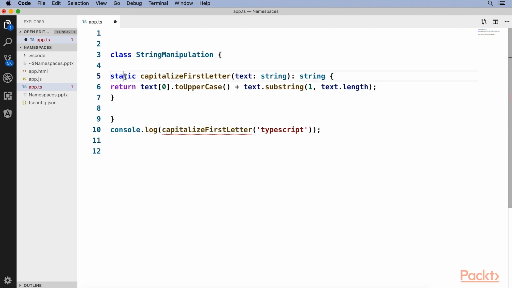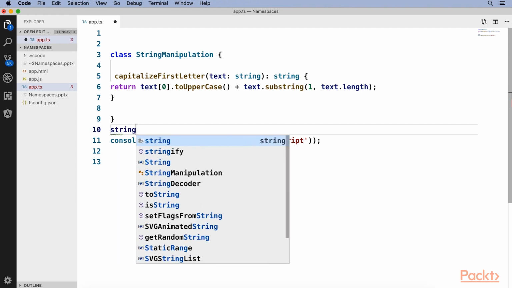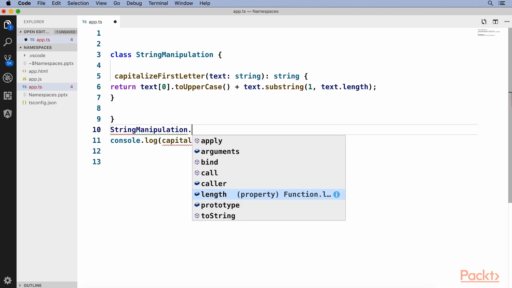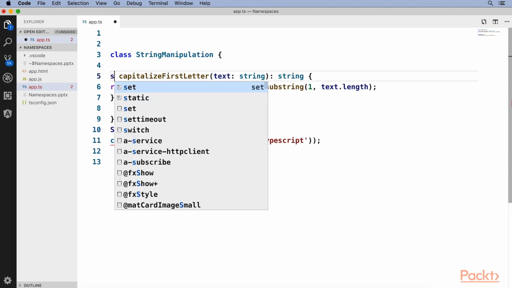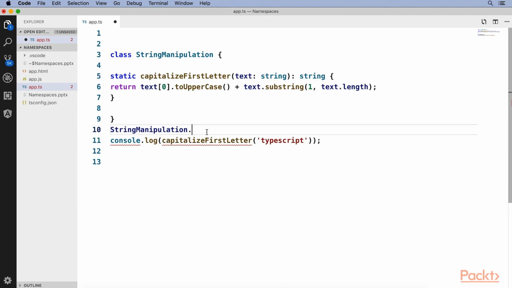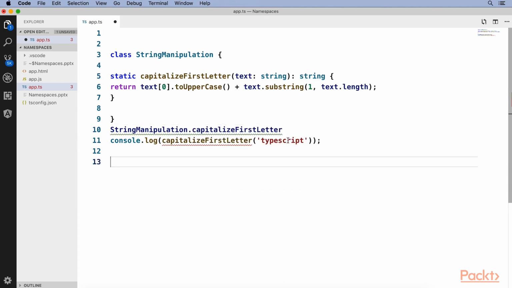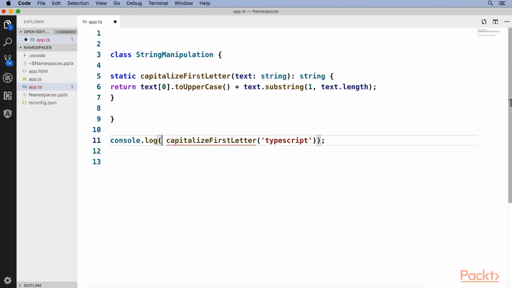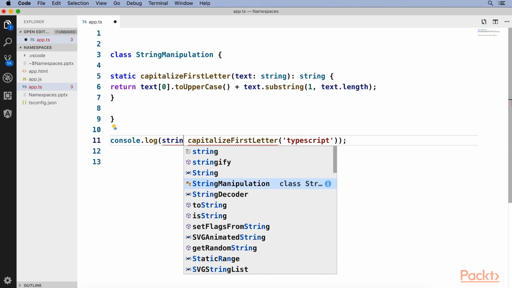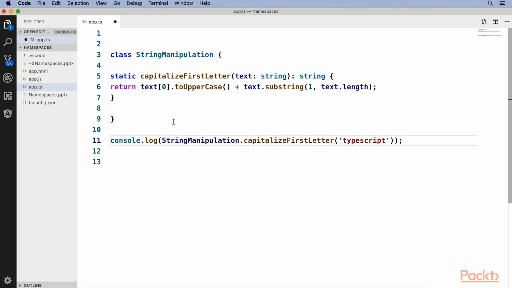As a proof of this, let's first remove this. If I try to access this method using the full name, string manipulation dot, I don't have access to the capitalized first letter in here. But once I add the static keyword, here's the magic. I can access the capitalized first letter, as you can see in here. So let's go ahead and add it in here. String manipulation dot, and here the capitalized.